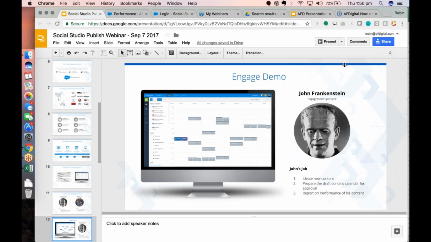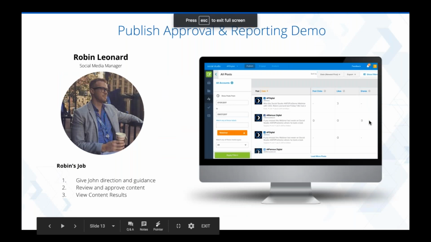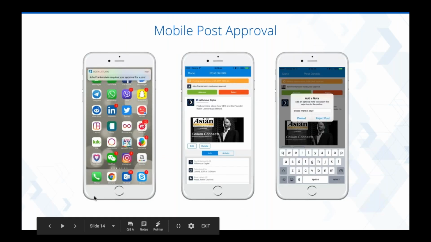Great. So jumping back to the deck, so that's the demo over. So what we saw is John was able to direct and give guidance. He was able to review and approve content and also view the content results.